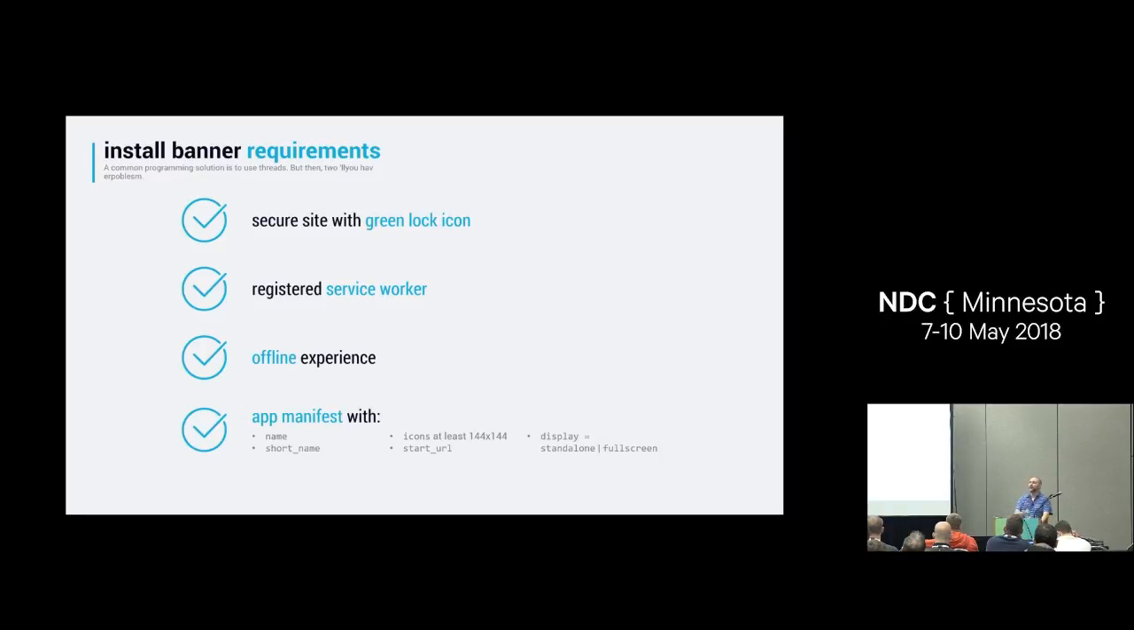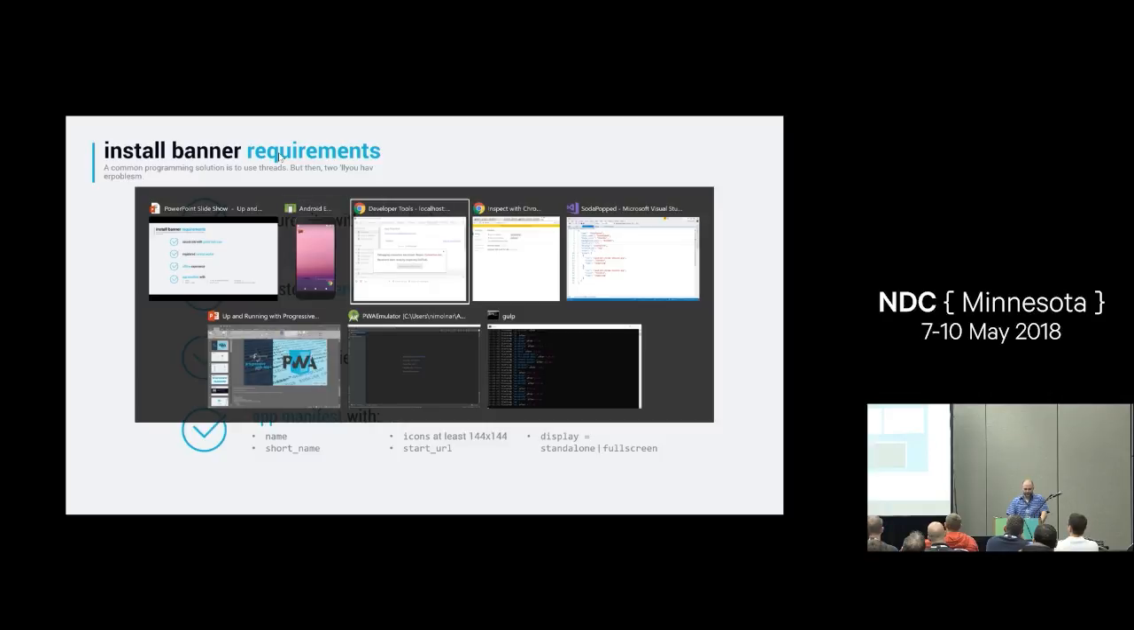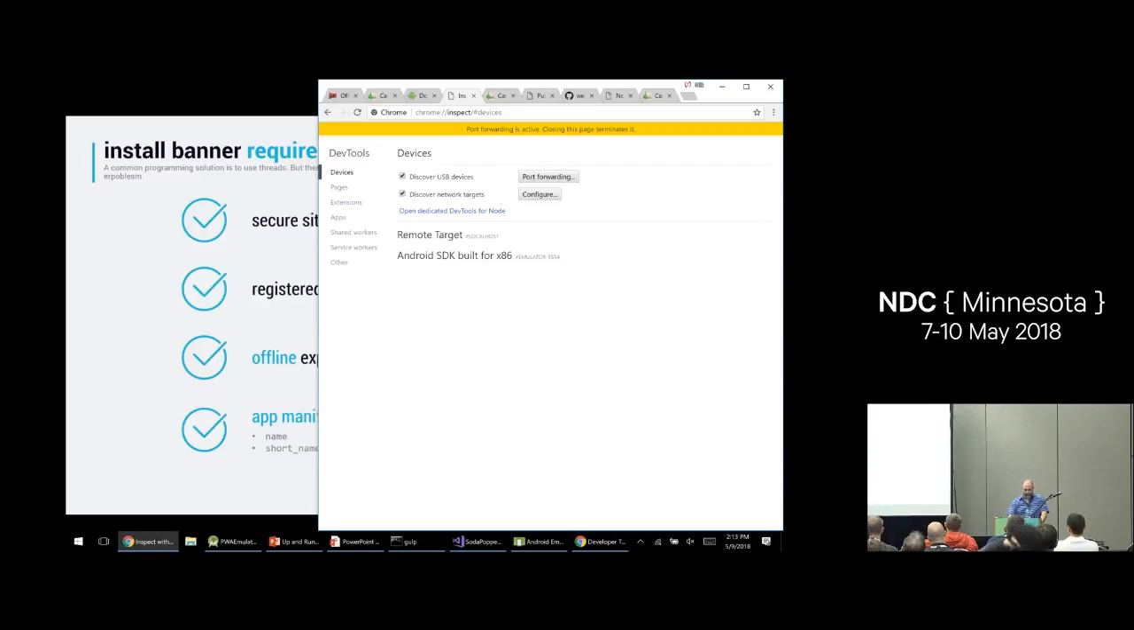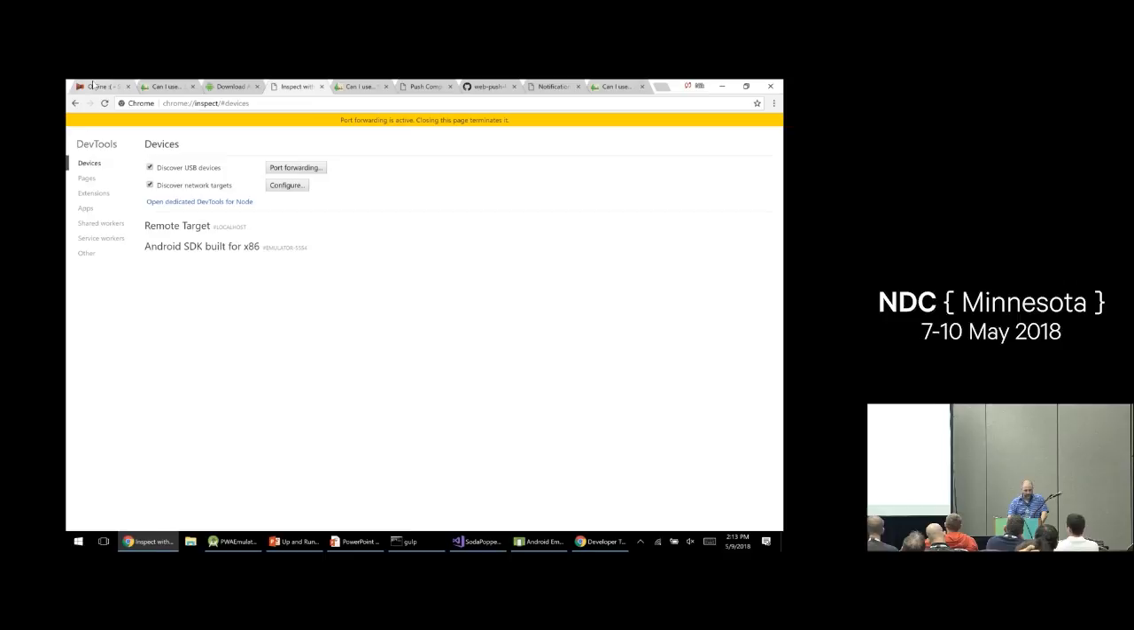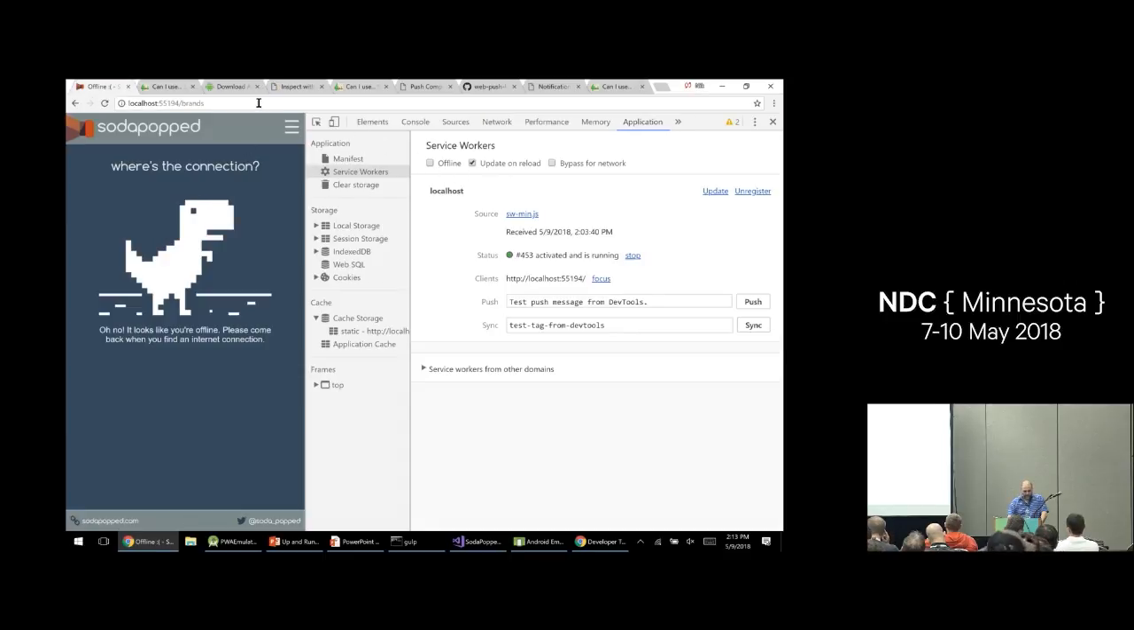So the best way to figure out if your app would get an install banner to show up automatically is to use a tool called Lighthouse. So I'm going to come back to my app. We're going to get back online here real quick.